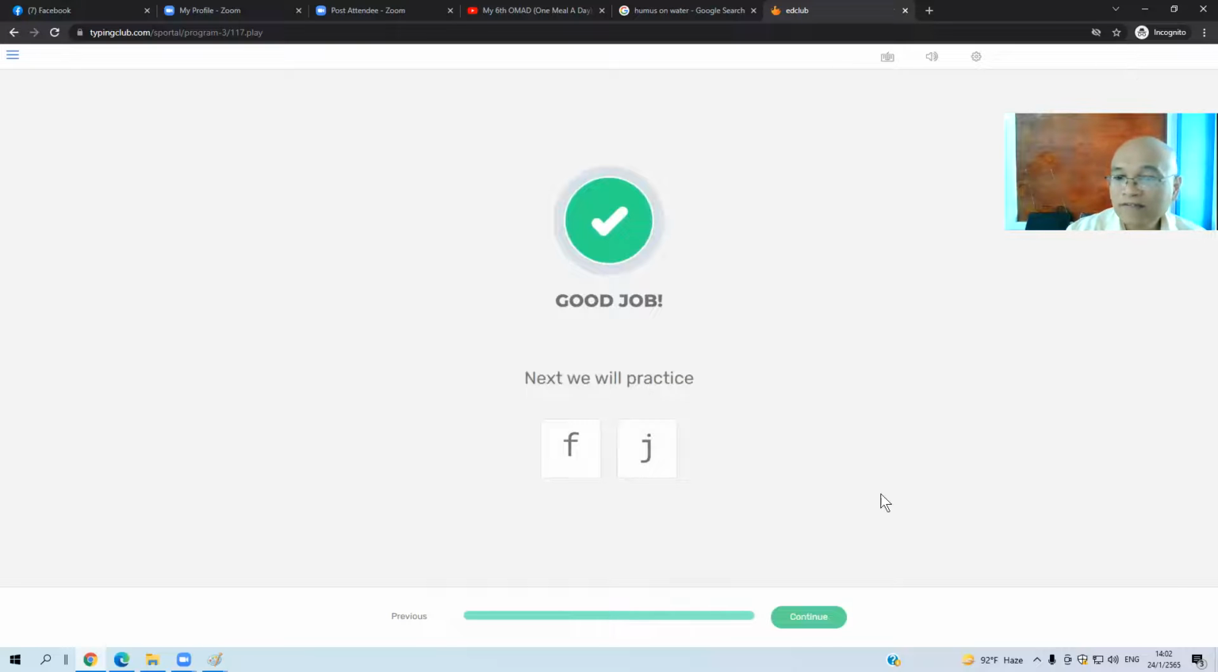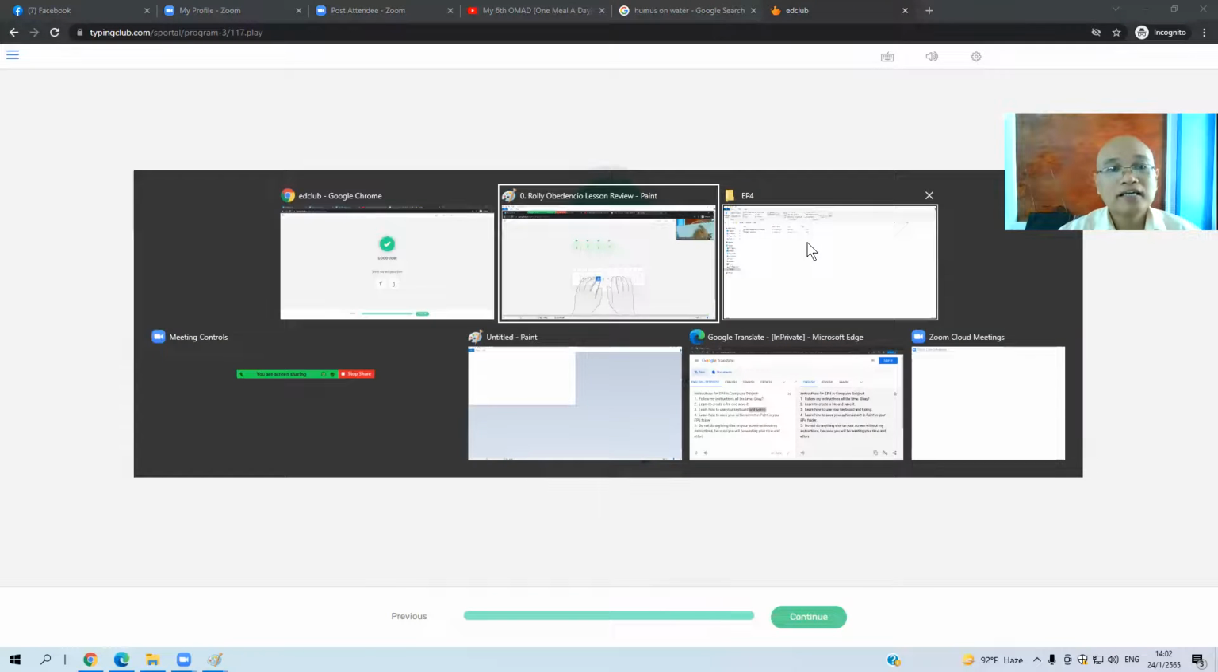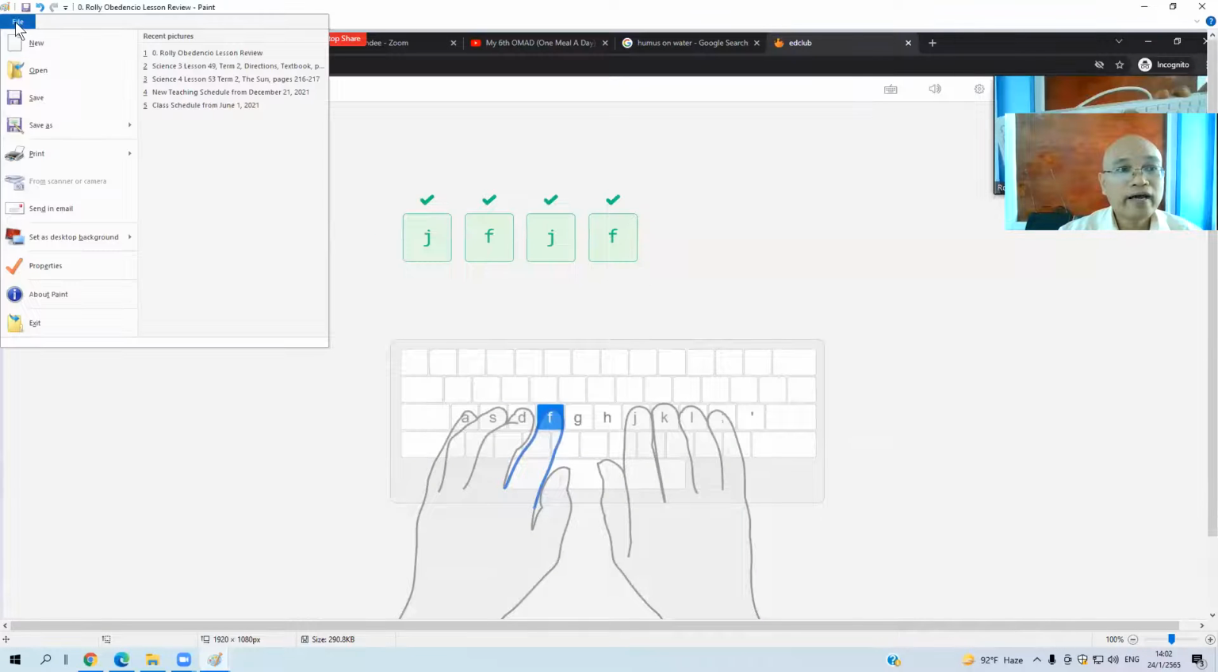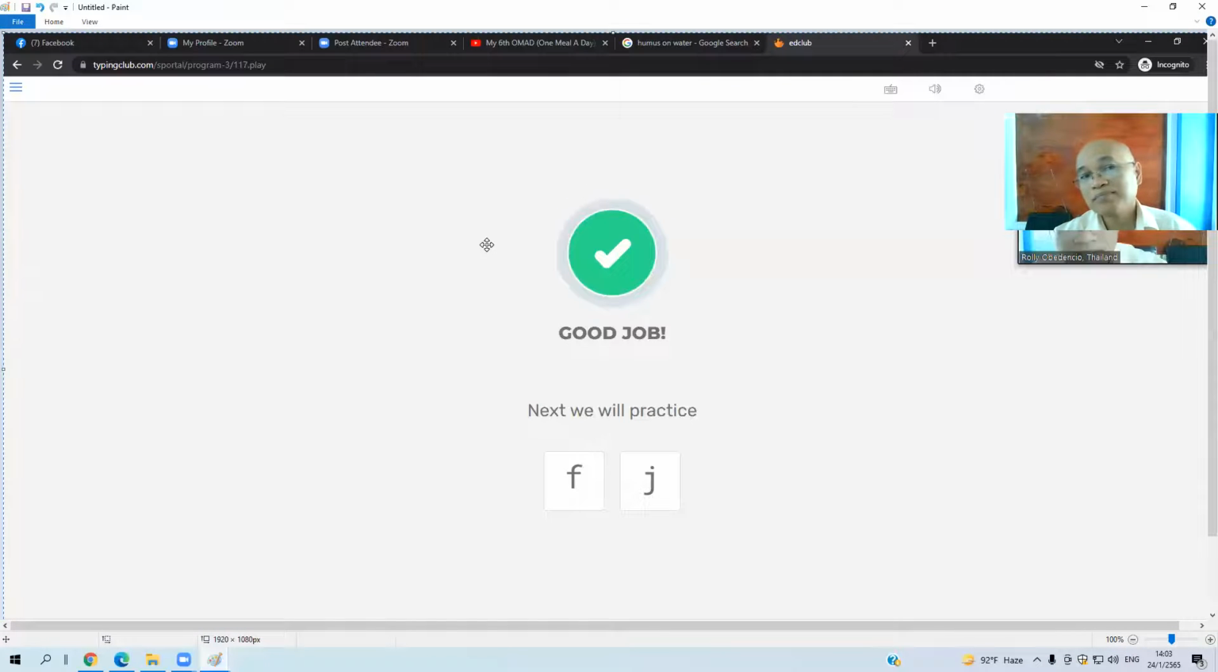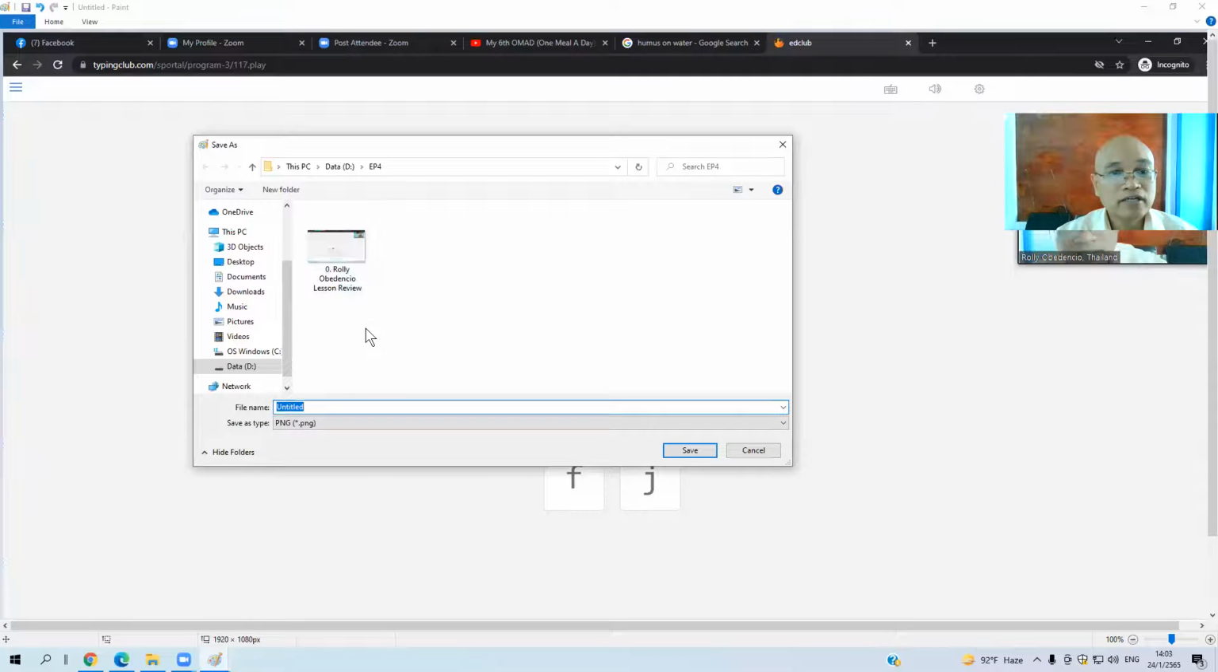If you want to save that, for example, press print screen, okay? And then go to the Paint here and go File and New, and Control V. It shows up. You can save that. You can just save the file, save. And I can use Rolly.